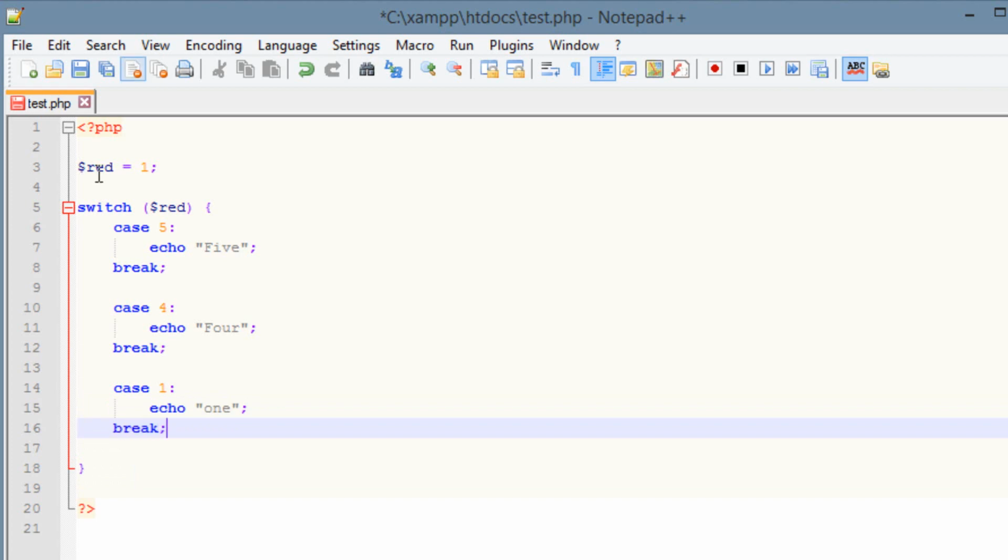Now, this is the way it's going to work. Our variable red again has a value of 1. It's going to get down to the switch statement. It's going to test the variable in here, what we have in the parentheses, right? And it's going to test it against a couple different cases. Now, this first case, we're testing it against the integer value of 5.